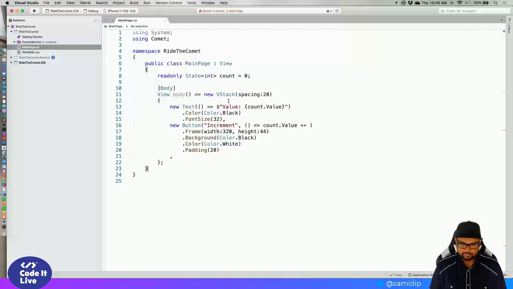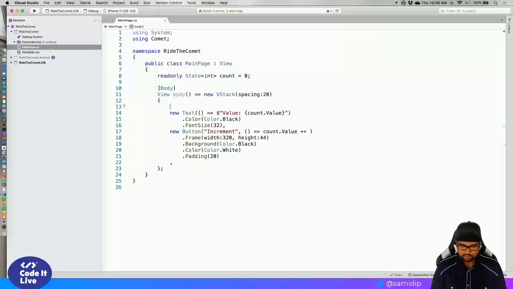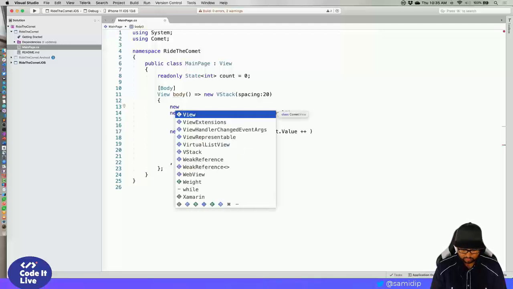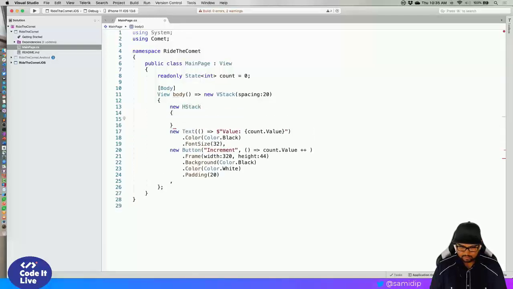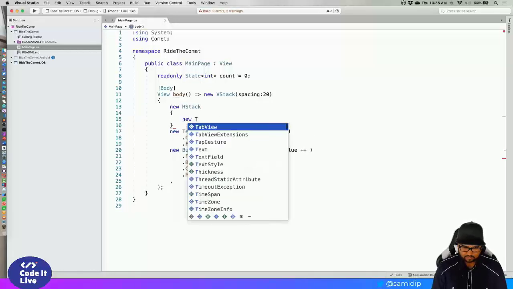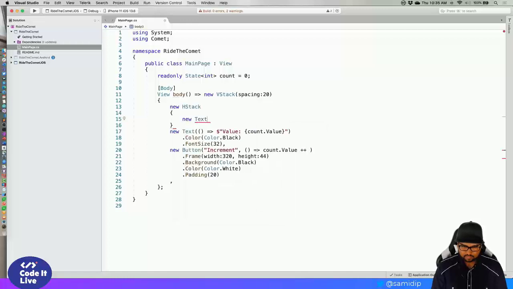So inside of the stack, can I do a new H stack? And text, what is the syntax here? I'm guessing if I just do this, that's the first property it takes.